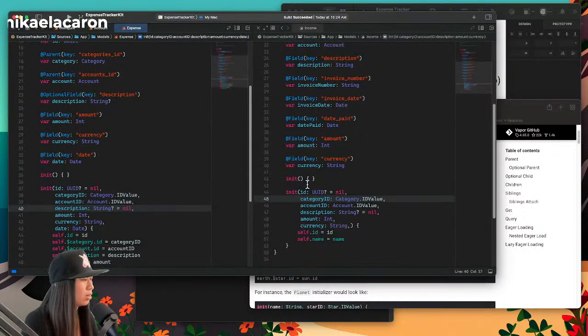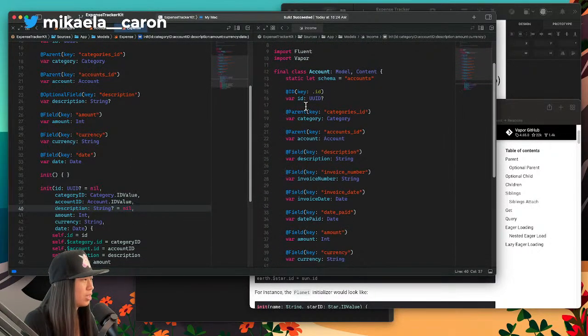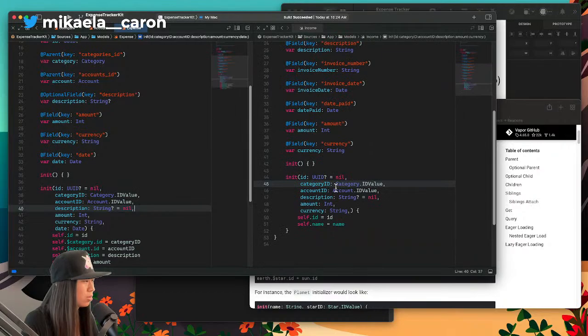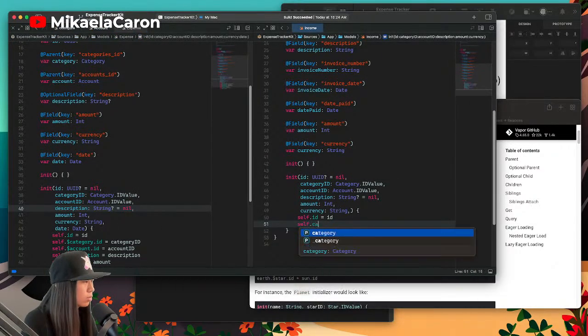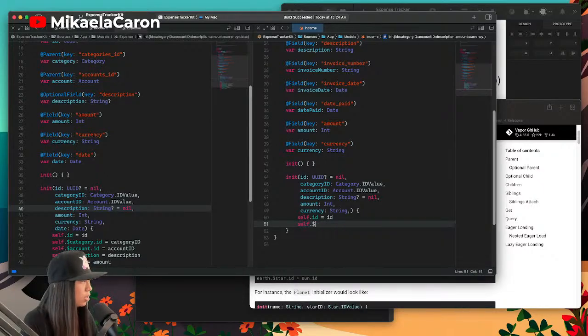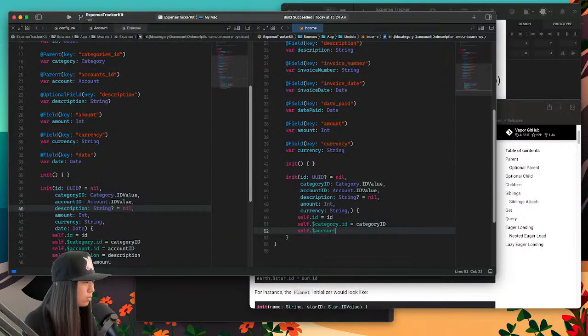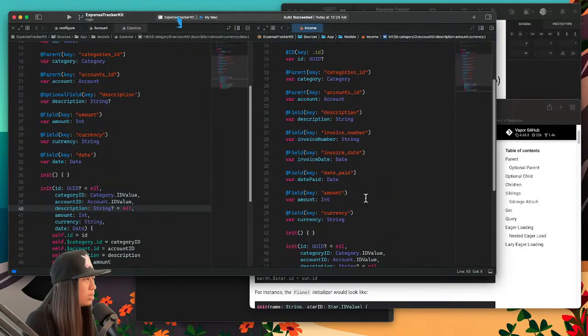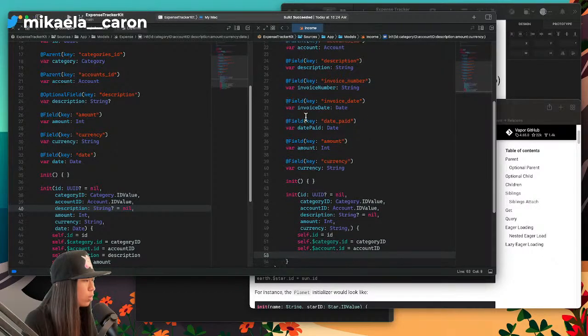Okay, we have in order ID, category, account. So let's do that. No, we need the $ sign. Category.id is equal to category ID. Account ID. Okay, then we did have description.